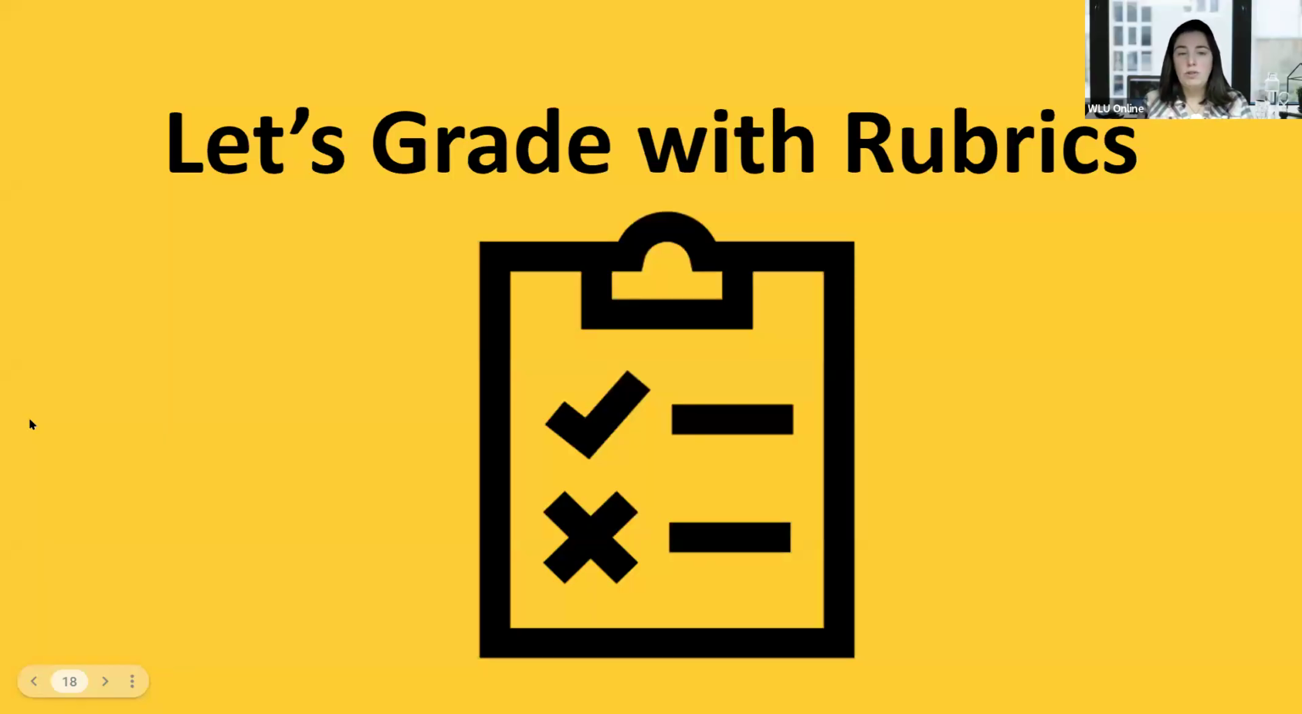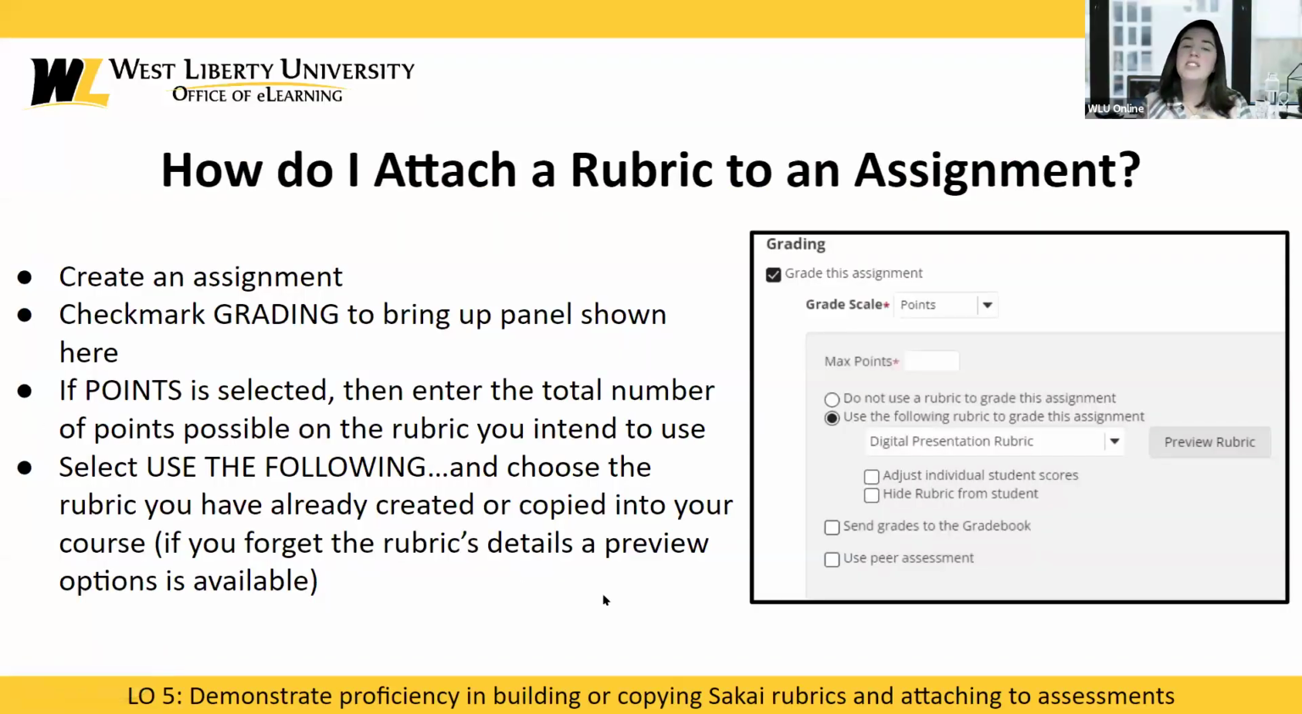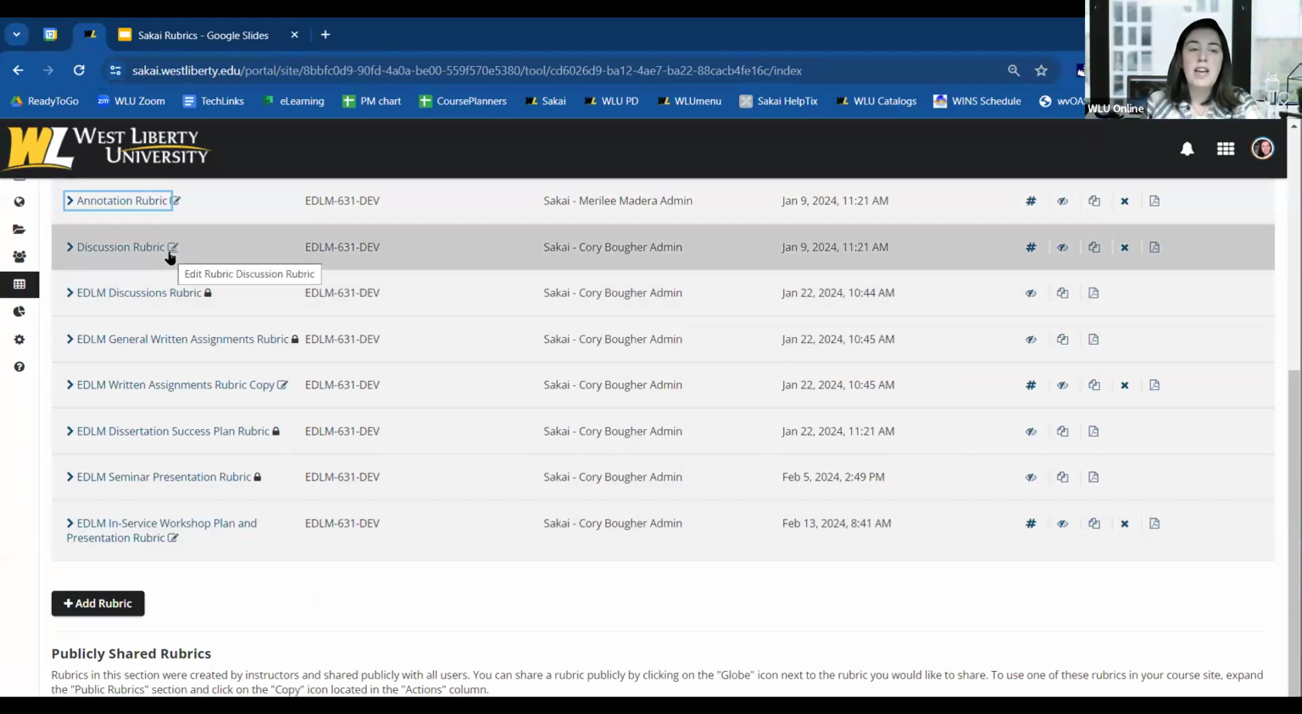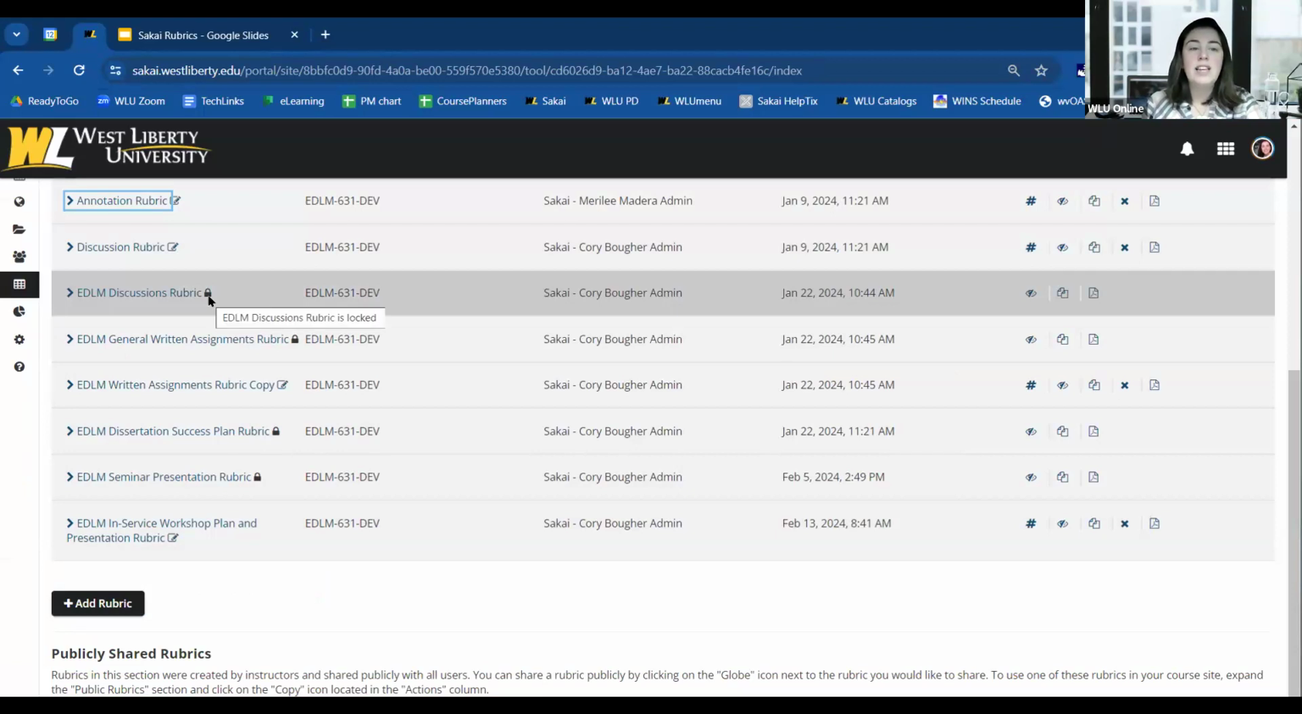So when we grade with rubrics, we have to attach them to an assignment. When we go back here to the rubrics that we have, some have a lock, some have a pin. When they have the pin, you can edit. When it's locked, it's already attached to an assignment that's in the gradebook, so that's kind of being reserved in a way, and it can't be changed.